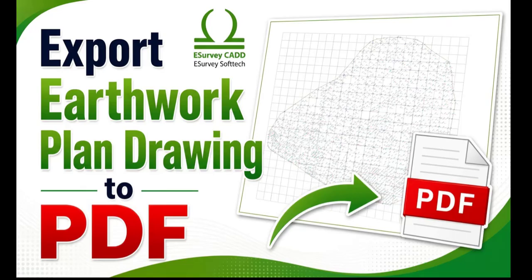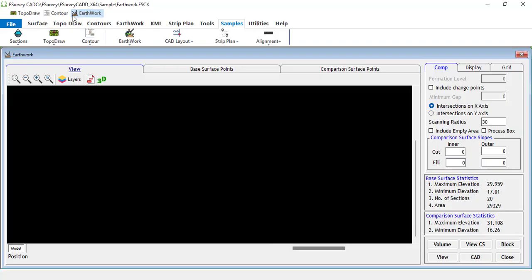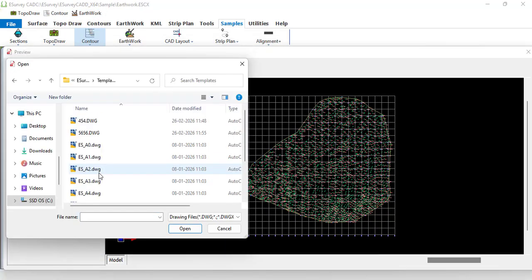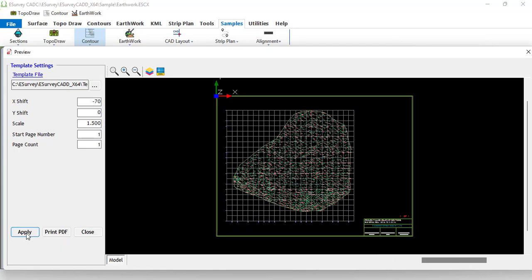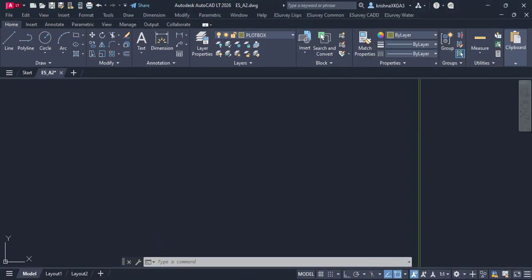Hello everyone. Welcome to this tutorial on how to export an earthwork plan with a drawing template as a PDF using eSurvey CADD. In this step-by-step guide, we will walk you through the complete process to generate a high-quality PDF output of your earthwork drawing. Let's get started. First, create a drawing template.